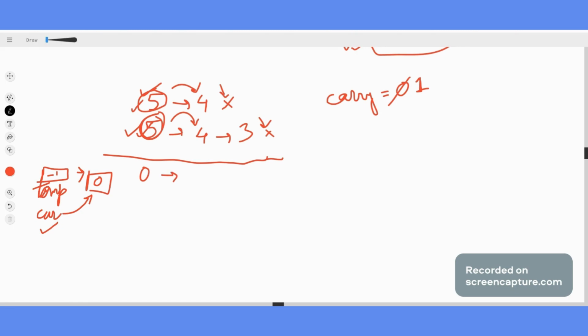Now let's sum it up. 4 plus 4 becomes 8. Also we have a carry, so we need to sum this up as well. So it becomes 9. Create a node 9. Move our cur to this next node. Now my cur is pointing to the node 9. Fine. Since the carry is used, now it becomes 0.